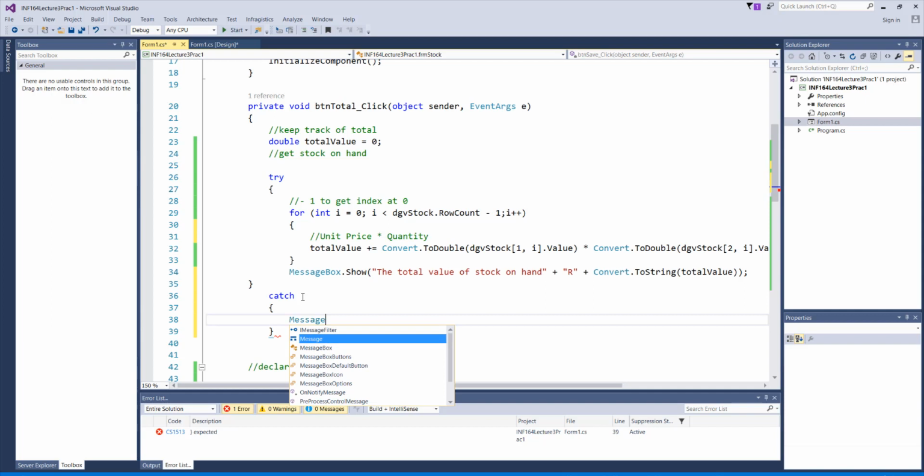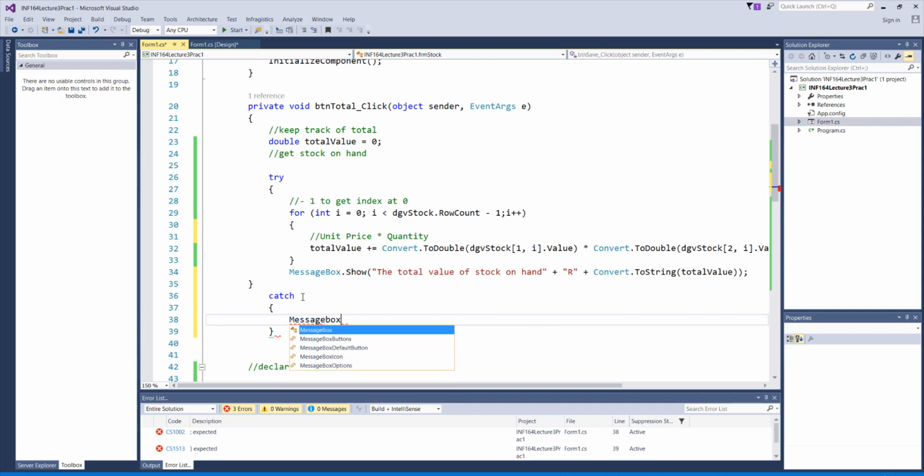Just put an error message box dot show, and we can say make sure you use numerical values. Please enter numbers in the grid view. And what can we say? Column.